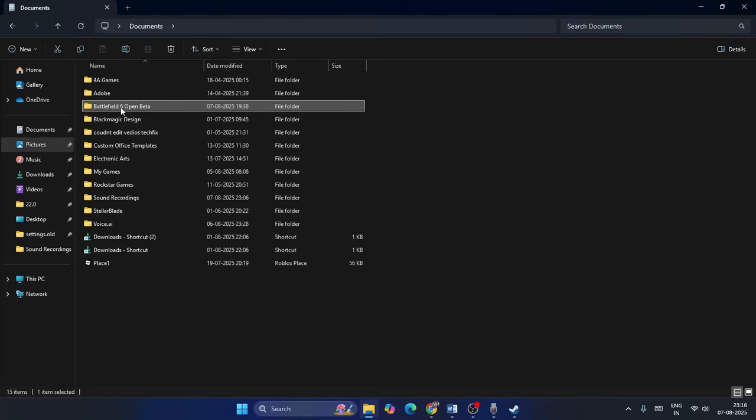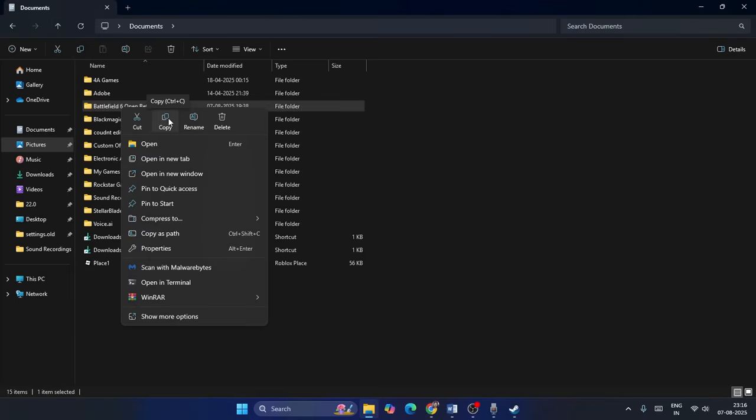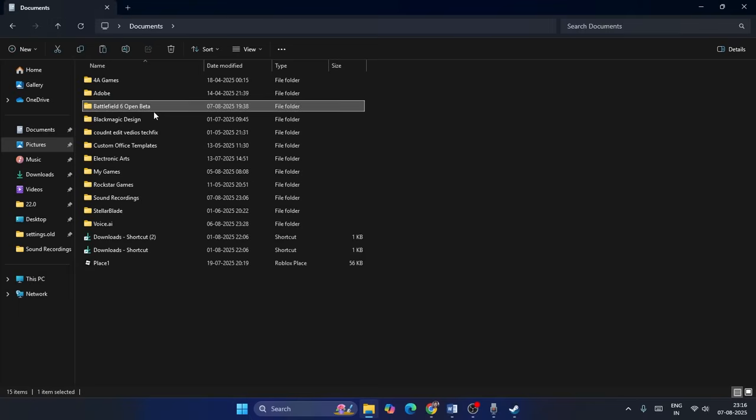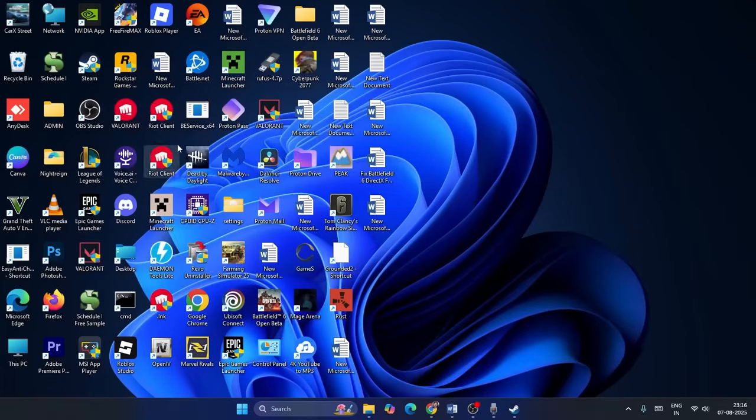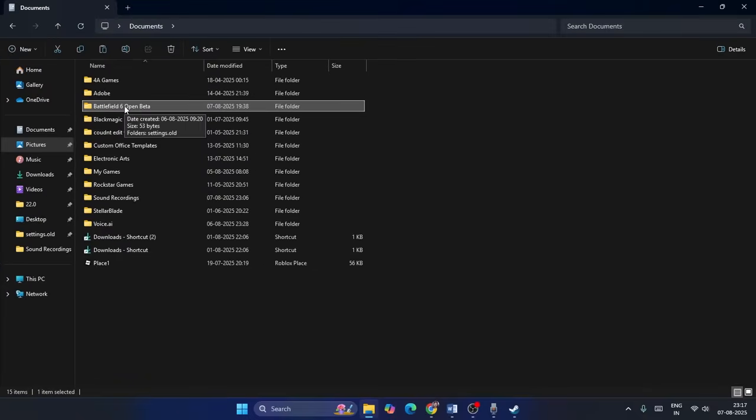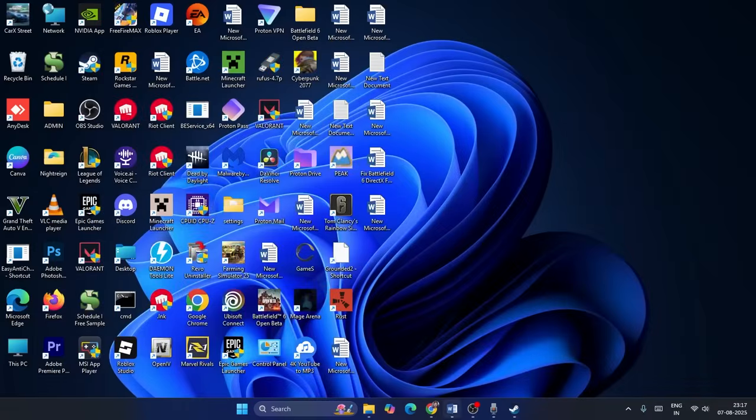Now go to the Battlefield folder. You can either rename it, or you should also take a backup of this. If I go to the desktop, you can see Battlefield 6 Open Beta is already taken as a backup. If anything goes wrong, we have these. Now change the folder, rename it and check. If that is not working, you have to delete it. While deleting, you will be losing all the progression of the game. That is what I'm saying, you'll be losing everything. Then you have to start from scratch.